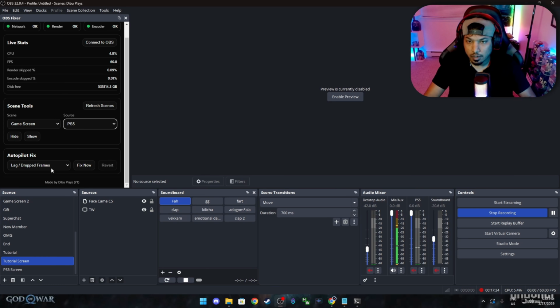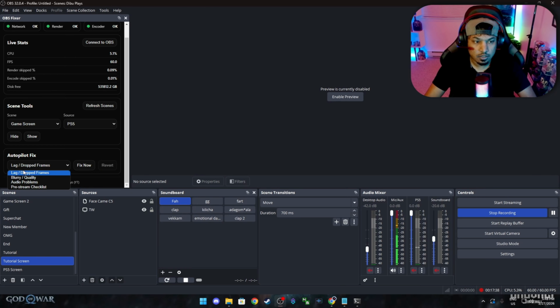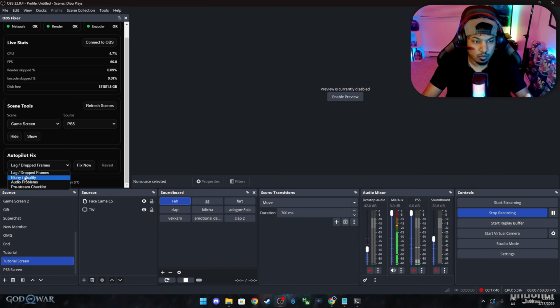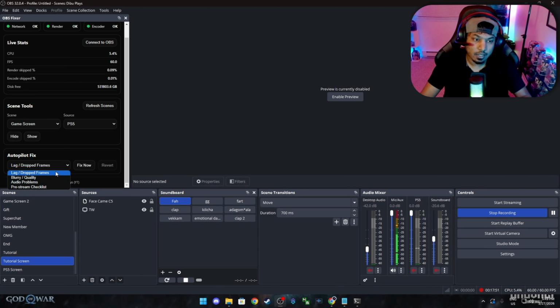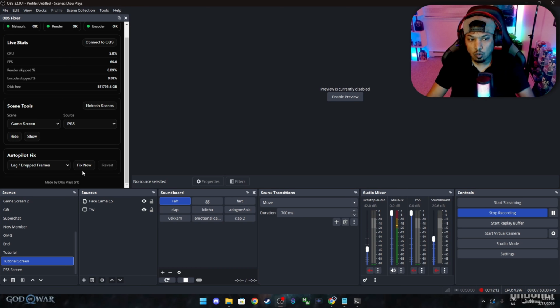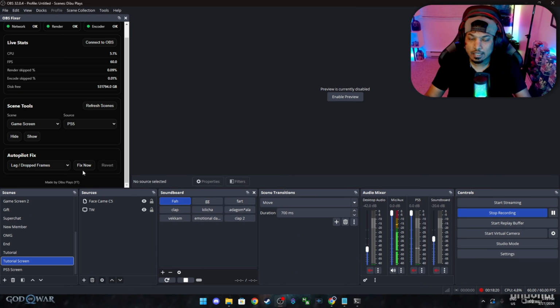And in Autopilot Fix, if you click on the drop down, you're gonna have 4 options. One is the lag, drop frames, or blurry quality, or audio problems, or if you have any pre-stream checklist that you want to check, you can go ahead and click anything from this drop down. For now, let me say drop frames, and I'm gonna click on this fix now only if my stream's frame drops or it gets kind of laggy.